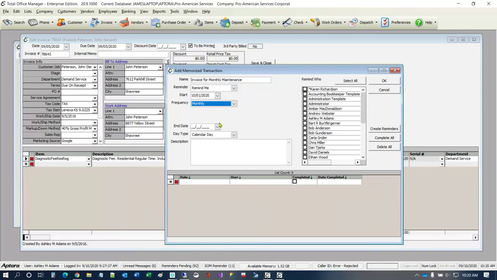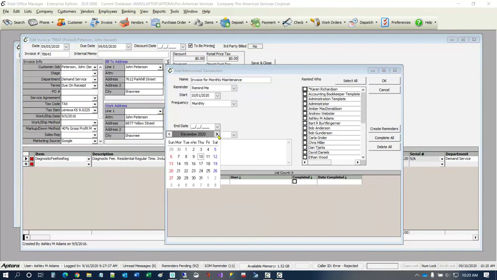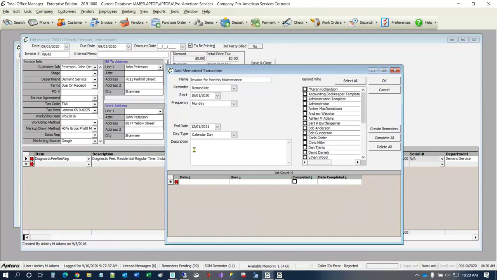Now, I can't have this go on forever. I have to give it an end date. The end date can be a long time from now, and it's easy to redo this, but I do have to give it an end date. That's a common question. Can I have this go on forever until they cancel? Yes, but you have to give it some end date. It can just be far in the future.